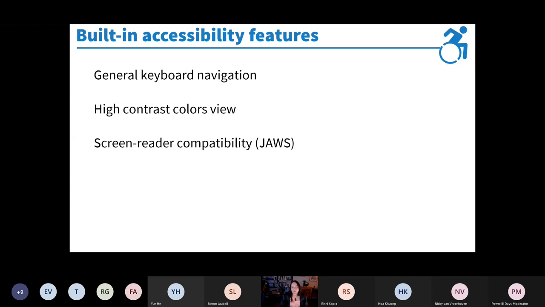It's also screen reader compatible. And so it was originally tested with JAWS, which is a very popular screen reader, but you have a built-in screen reader in Windows or on a Mac. And in Windows, Narrator is your screen reader. And so Power BI has been updated to also work with Windows Narrator. And then they're also hiding an accessible show data table that's made specifically for screen readers.